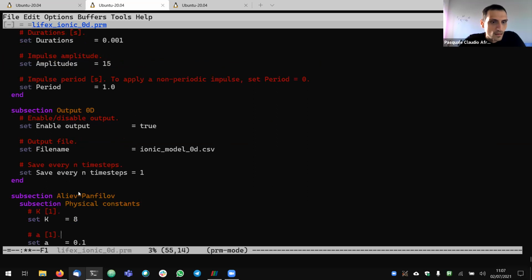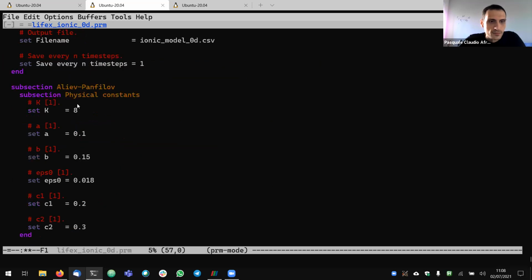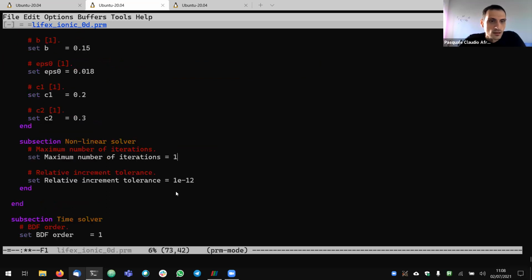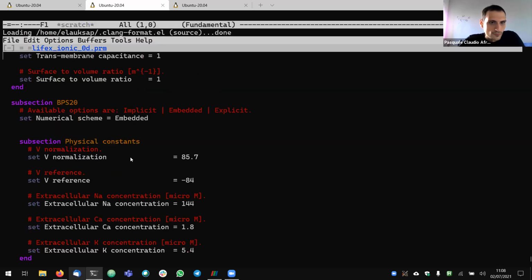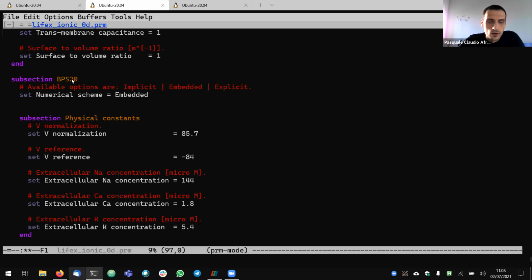And then for all ionic models, you have the physical constants that can be set from the parameter file. So an envelope is 6 coefficients. We use a nonlinear solver for solving that ODE, and we can set the maximum number of iterations and the tolerance as a stopping criterion. Time solver is something which is in common with all the ionic models. Again, you can set the initial time, the final time of the simulation, and the discretization order and the time step, and so on.